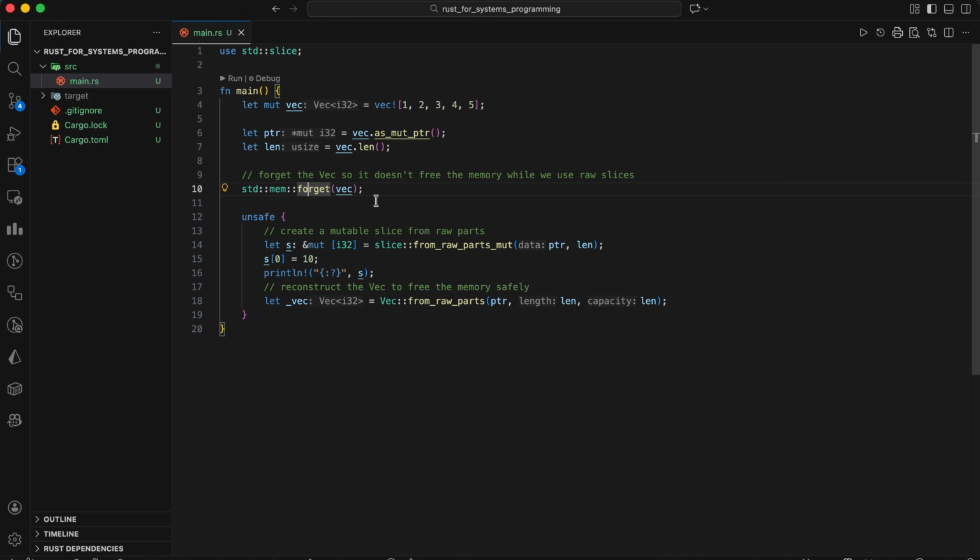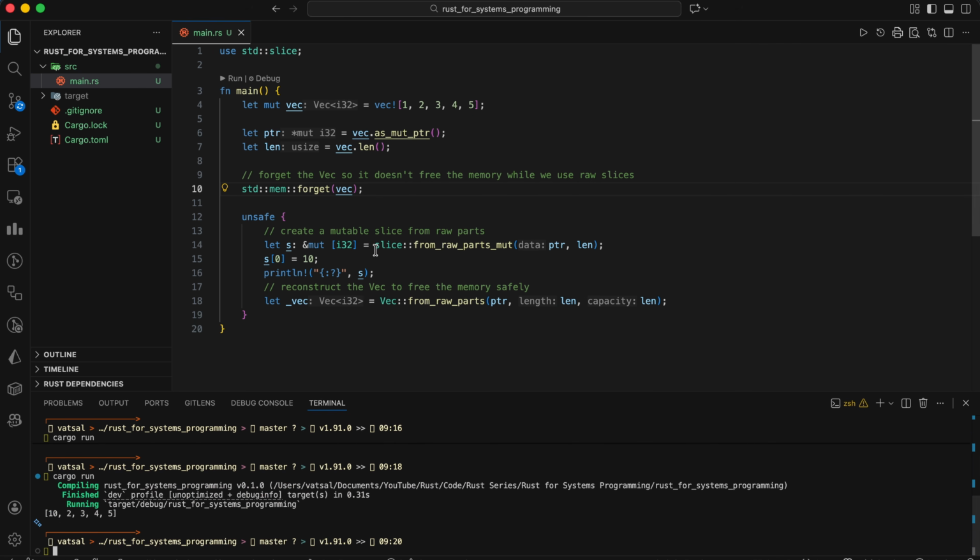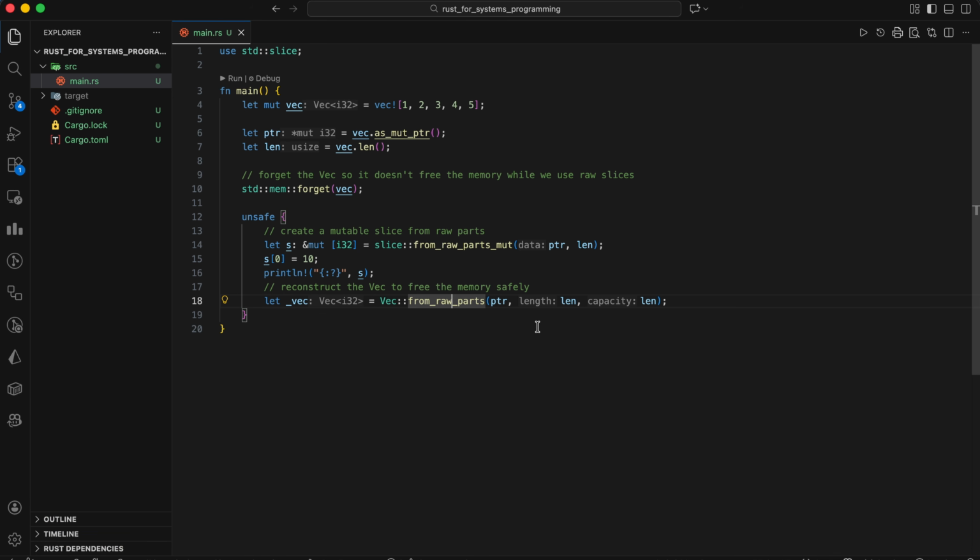By calling forget, you tell Rust to stop its automatic cleanup rules, preventing the memory from being deleted when the original vector variable goes out of scope. Inside the unsafe block, from_raw_parts_mut is used to create a temporary, usable view of that raw memory address, allowing you to modify the data directly. To avoid a permanent memory leak, we use Vec::from_raw_parts to rewrap the raw address back into a managed vector, ensuring that Rust's standard cleanup process will eventually free the memory when the new_vec variable is dropped.